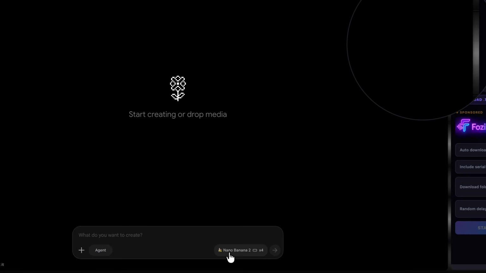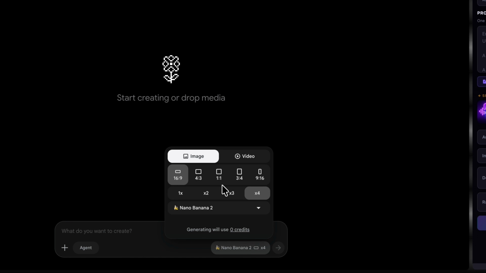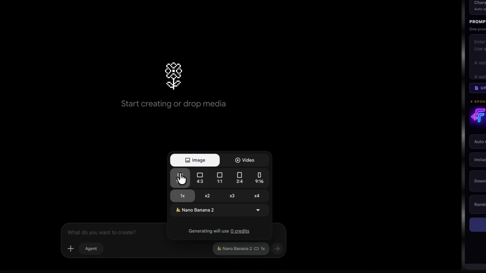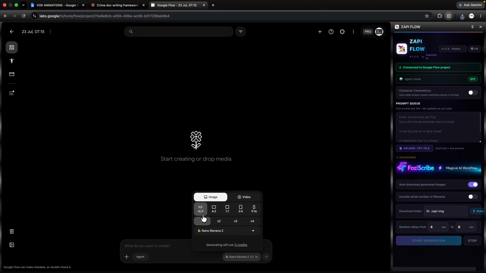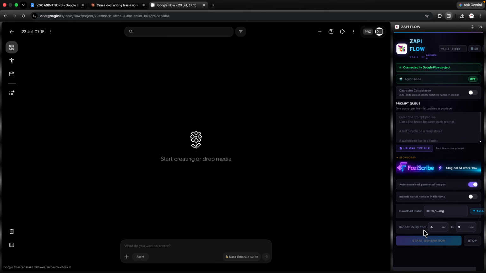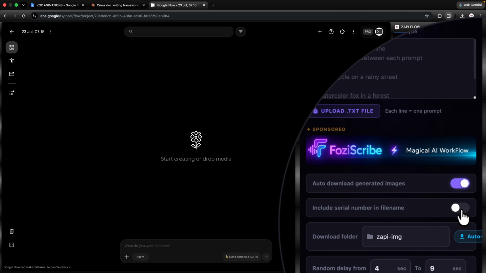Down here, select the amount of images you want each prompt to generate. I want just one image. Then select the aspect ratio and the model you want to use. So I'm keeping mine at 16:9, one image, and Nano Banana 2. Once you've done that, make sure to toggle off the serial number and file name buttons.